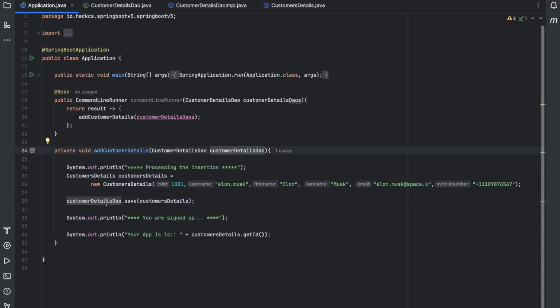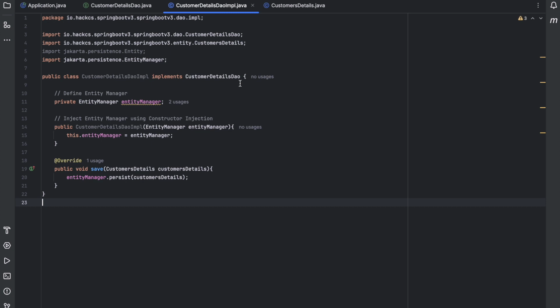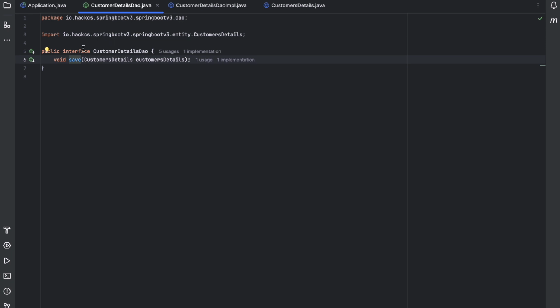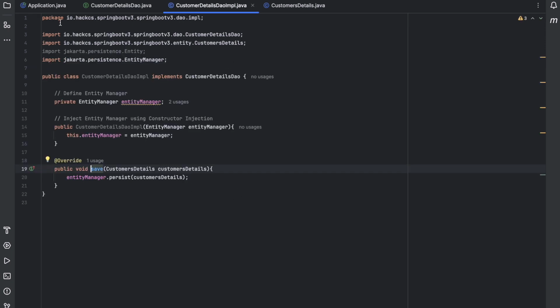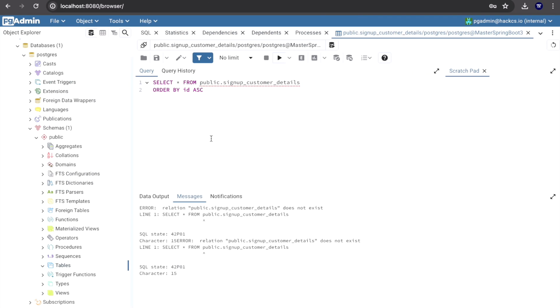If you come here, to customer DAO, what are we going to do? This is implemented using the customer detail implementation class. Here we are using EntityManager, and if you see, this save has one usage, which is used here. It has one implementation. Perfect. So now we will come back to our database. We will refresh it and we will see nothing is present in here.